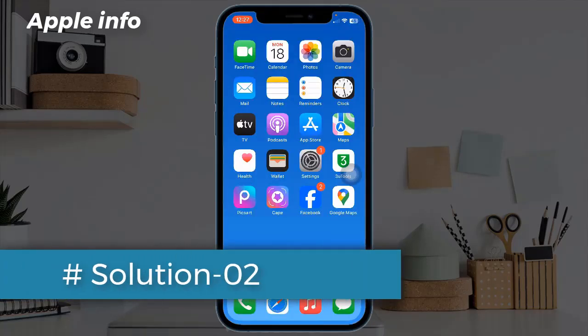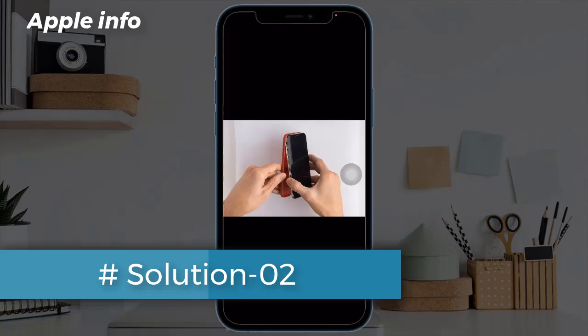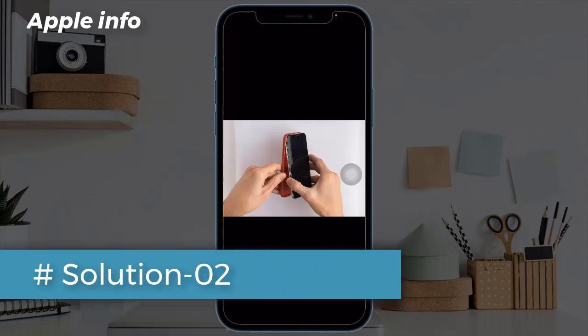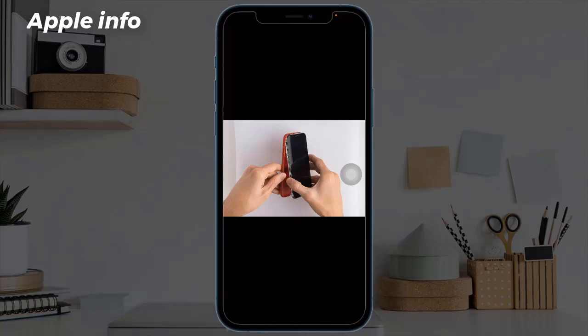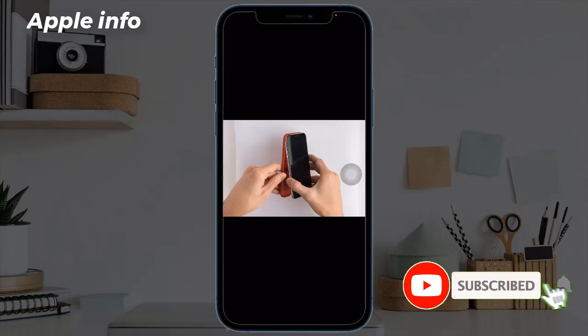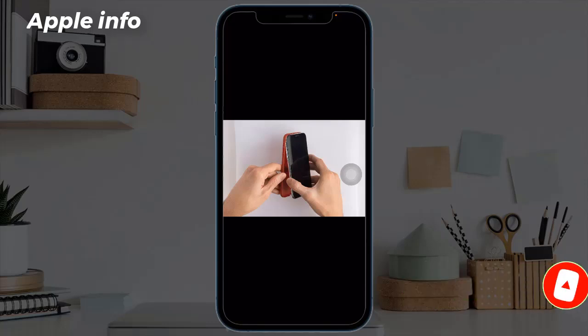Solution 2. Remove your iPhone case. Most iPhone cases will not interfere with the device's antenna at all, but some can cause a loss in signal strength, particularly in older iPhone models. You can determine if the iPhone case is the problem by simply removing it from the device. If the signal strength improves significantly, then the case was the problem and you might need to get a new one.